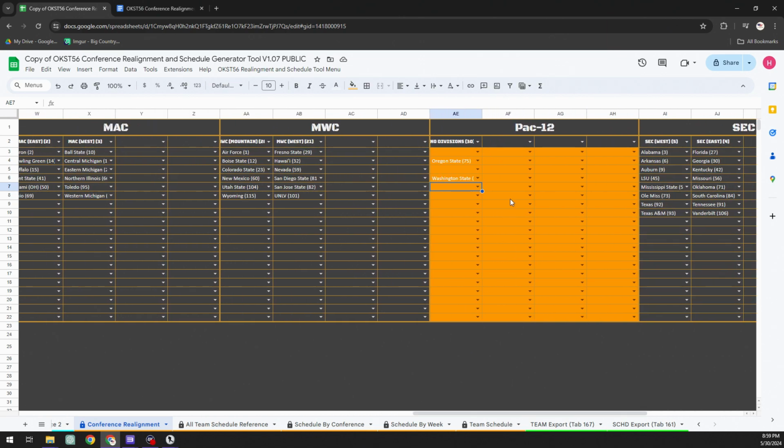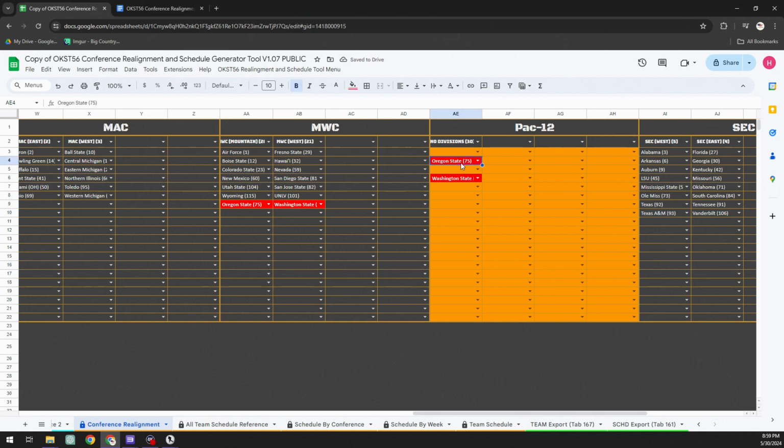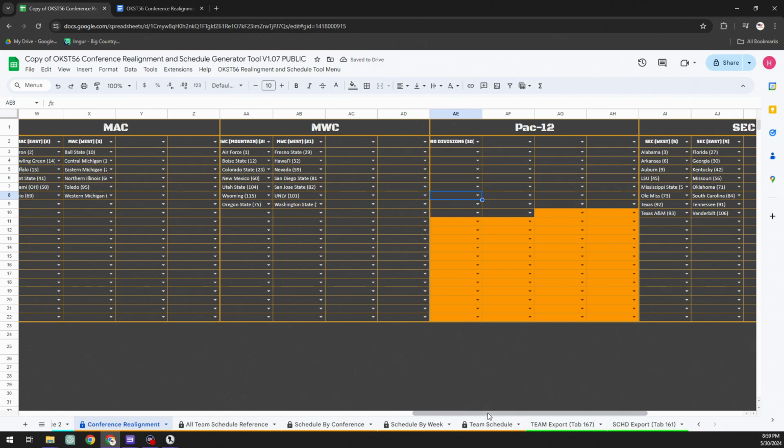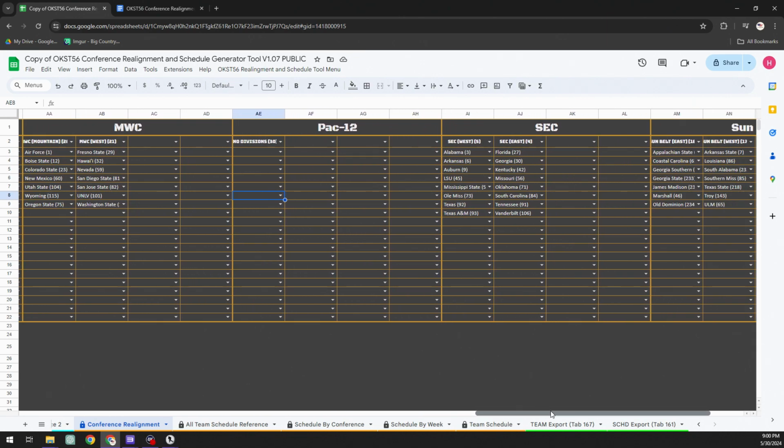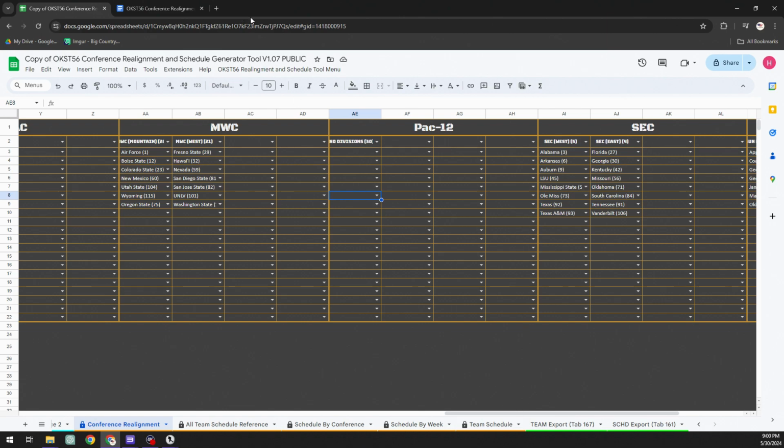And then since the Pac-12 and the Mountain West have a scenario in which they're going to schedule against each other, I'm just going to put Oregon State and Washington State in the Mountain West, and then I'll just change them back to the Pac-12 whenever we get to the DB editor. And so in order to do that, we still have to have one team. No, we don't.